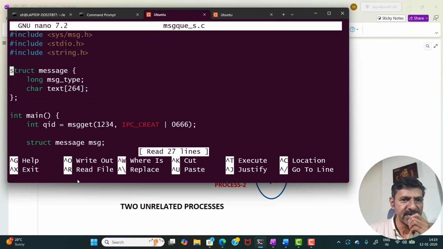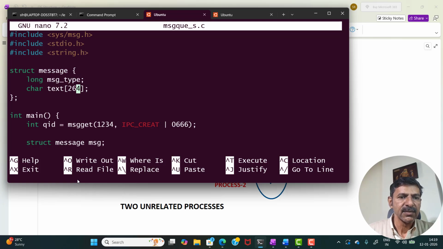Now any message that you want to send should have two parts. One is the message ID, which is a long data type, or the message type, and second is the actual message. You can take any length. I have just taken 264, it can be 500 also. So you have to declare a structure like this. That's the first part of it, and it should include a header file msg.h.